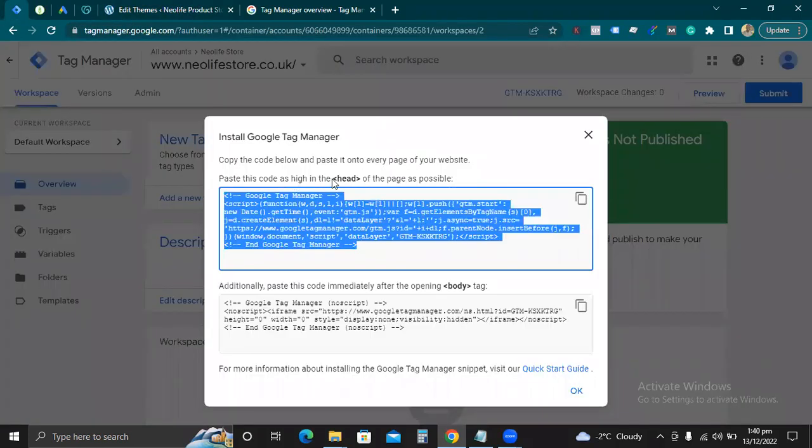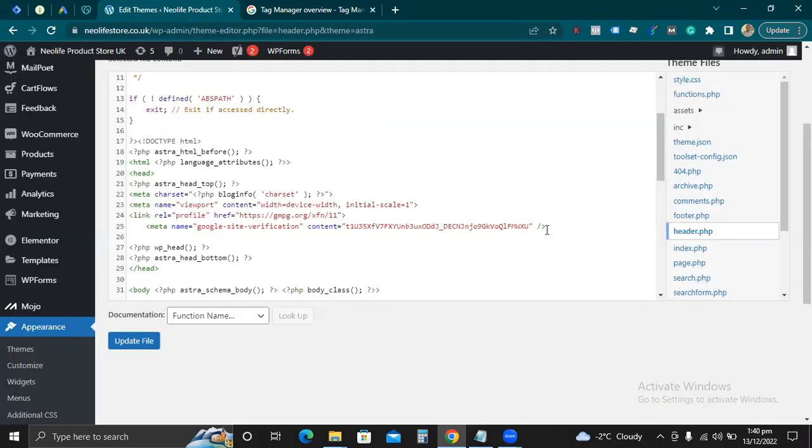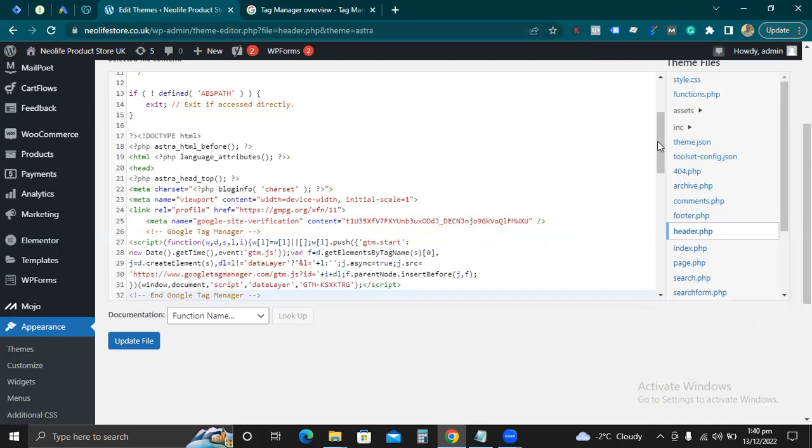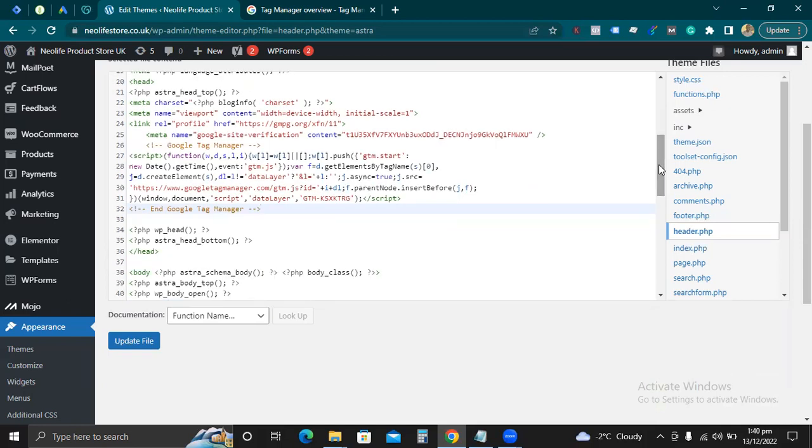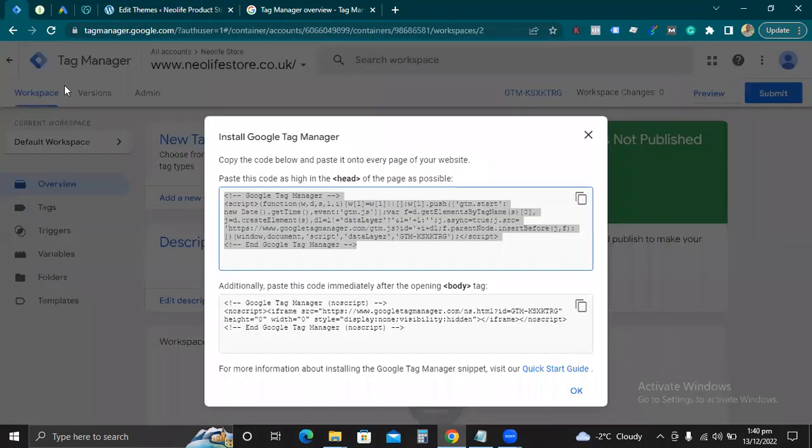Paste this code as high in the head of the page as possible. So all you need to do is to come here. This is the Google Search Console configuration code here. You don't need to get rid of this. You come here, you press enter, and once you press enter, you press Ctrl V here. That's the first thing you need to do.